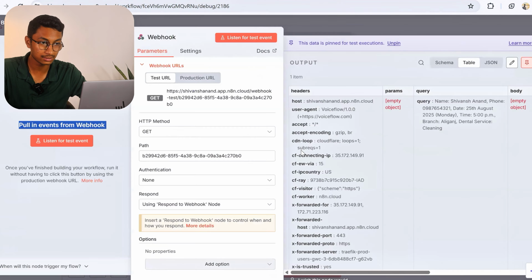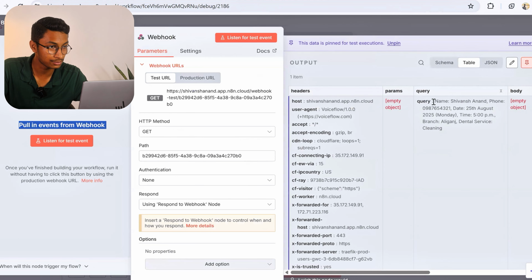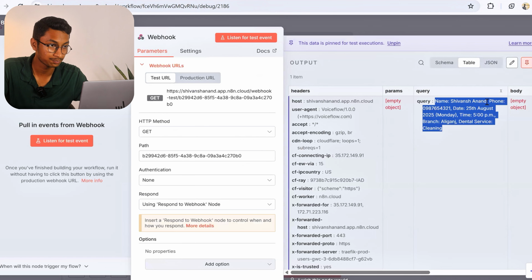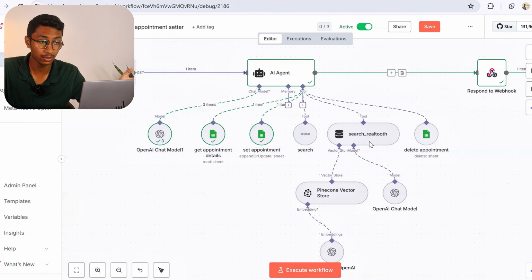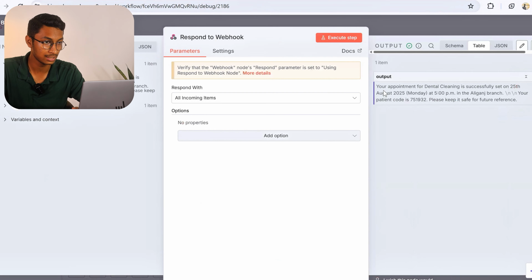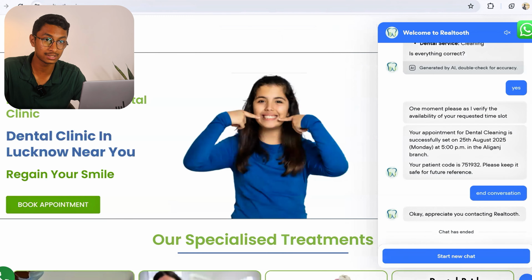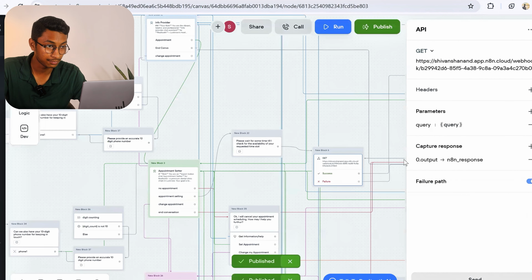You'll be able to see that this is the query I was talking about. See, name, phone number, date, time, dental service, and branch. This is the query which it got from Voiceflow, and then it activated this workflow and it again sent the successful message. This is the output, right? If you remember, this is what we got while we were chatting, right? So this is exactly the output which it displayed. This N8N displayed here, Voiceflow.